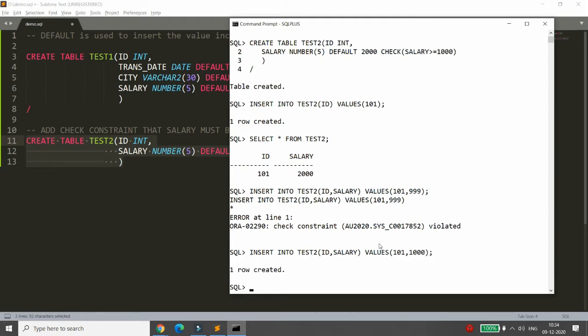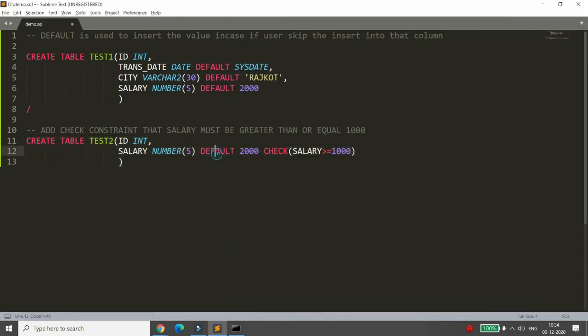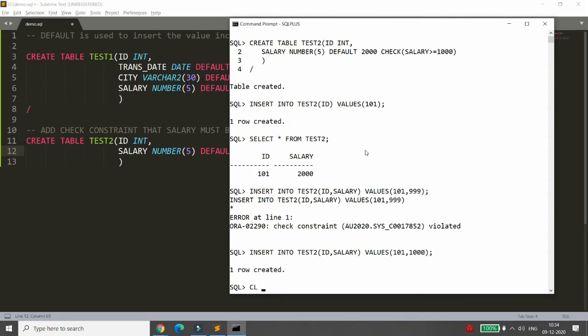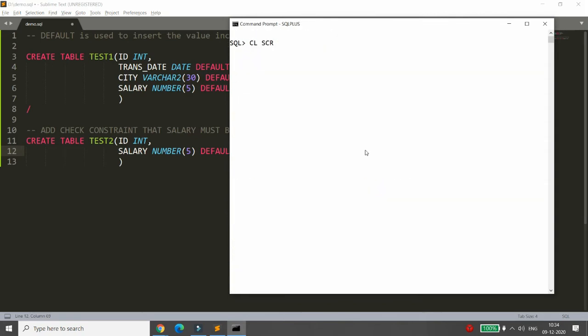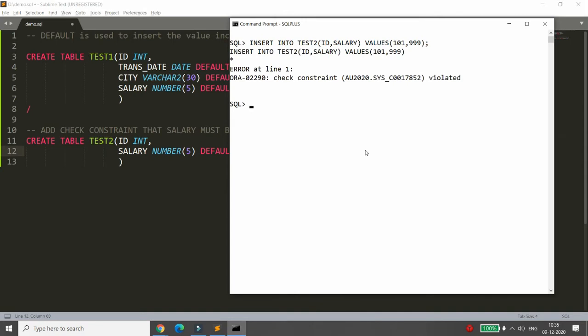So you can put the check constraint that salary must be greater than or equal to 1000. If you skip it at the time of insert, then it will take the default, that is 2000. You can even ignore the default if it is not required. You can even combine default and check both. But one big problem is what? Suppose you have multiple columns having check constraints in one table, then you will not be able to identify on which column the error occurred. For example, suppose I am entering 999, now it says that the check constraint is violated and some number is there. How can I identify which check constraint is violated?